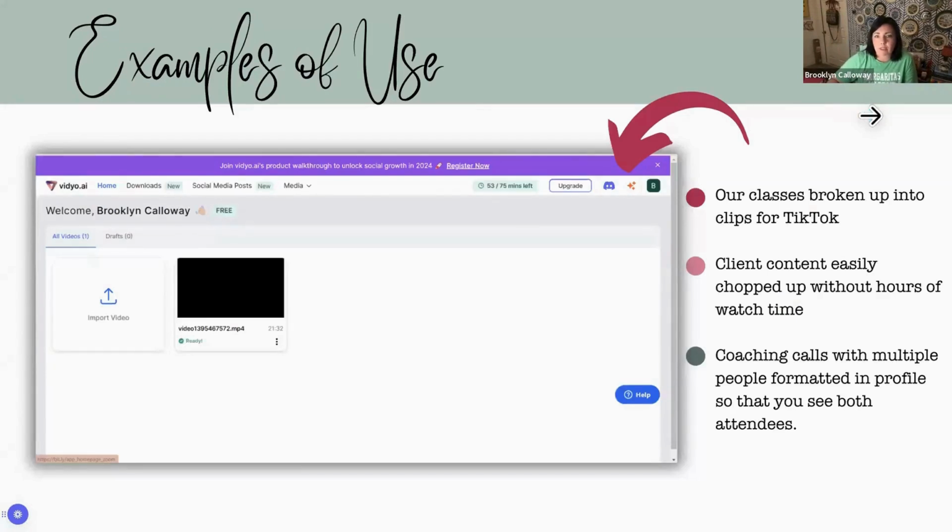Here's an example of what it looks like. Basically, you'll have a minute count. So once this was our unupgraded account at the time, but you'll have 75 minutes to begin with your free account. And there's a link to the free account. It's not an affiliate link at the end. They don't even have affiliates at the moment, but you'll import your video here.